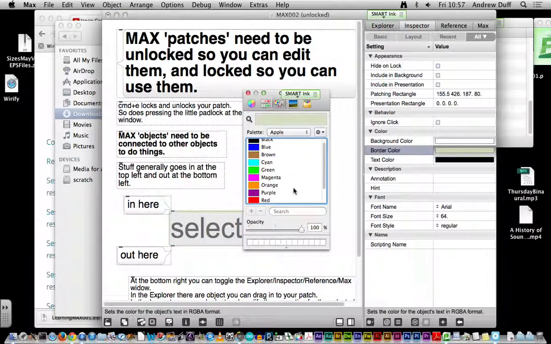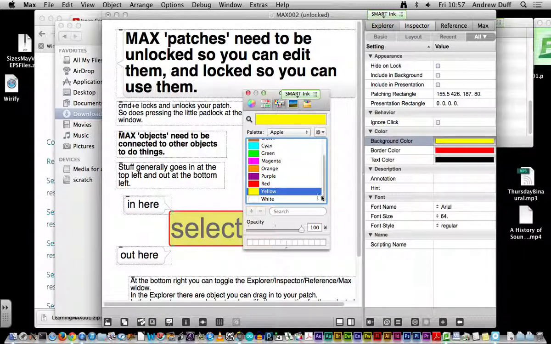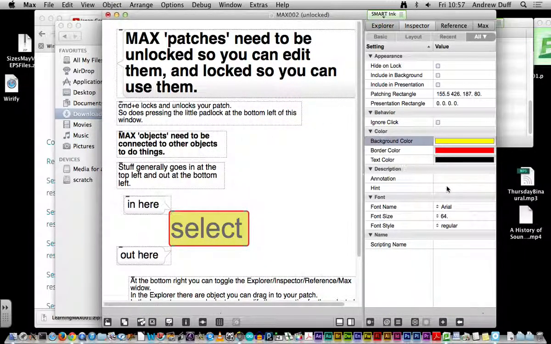You can change colours on that. Let's make that one red. Woo. Background colour. Oh, look at that. It's horrible. Okay.